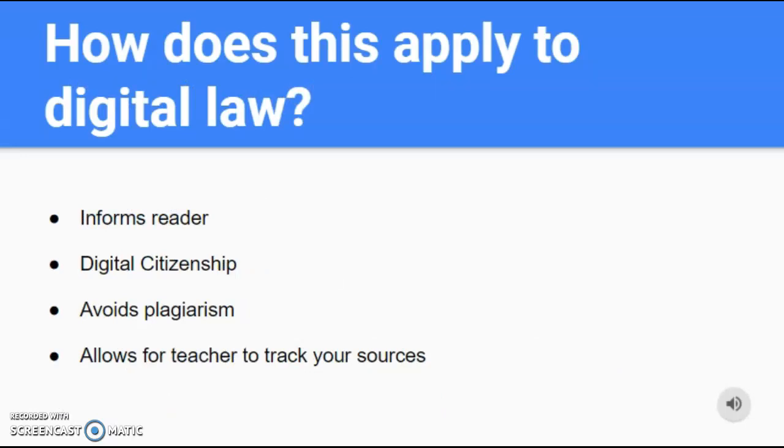How does this apply to digital law? Citations mean we are showing within our work we used ideas, words, graphics, or figures from someone else. When we cite these sources, you have avoided stealing someone else's work. In our class, this would apply when we are researching or providing information or evidence to support our claim. Why is it important to cite our sources?